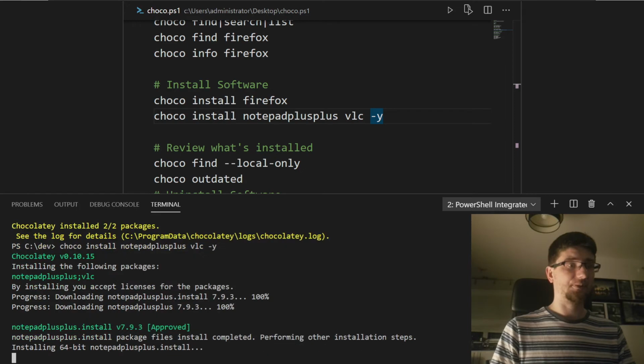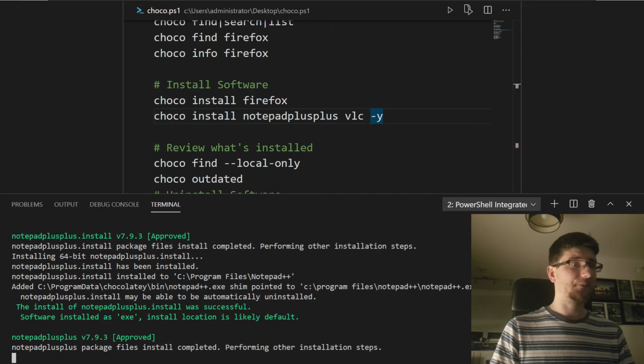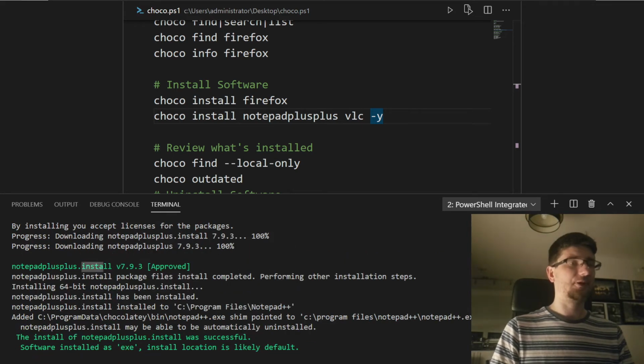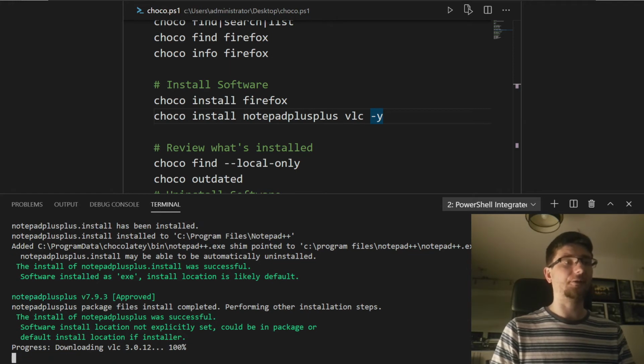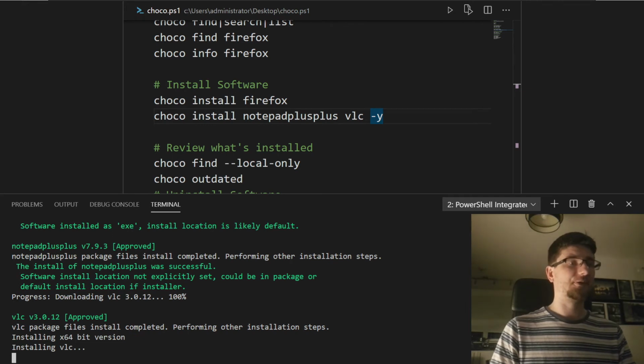So we have Notepad++. And Chocolatey quite often has a companion script, like you've seen here, a Notepad++ install. So it's like a dedicated script. It actually installs two versions of Notepad++. This is just the script it uses to install, and then it uses that to install the actual application. So now we've got Notepad++, and now we have VLC being installed.